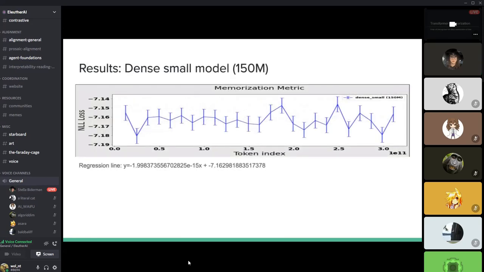So for a dense small model, there's a typo here. This is 125 million, not 150, but not really particularly important. This is a bucketed histogram where the x-axis shows the index of the tokens in training, because documents have different lengths. The fact that these are token indices, not document indices, is important.